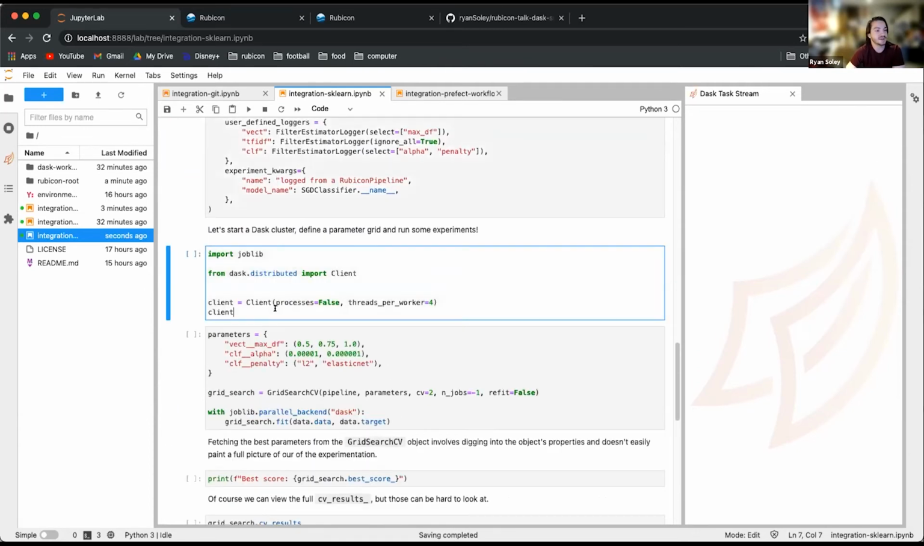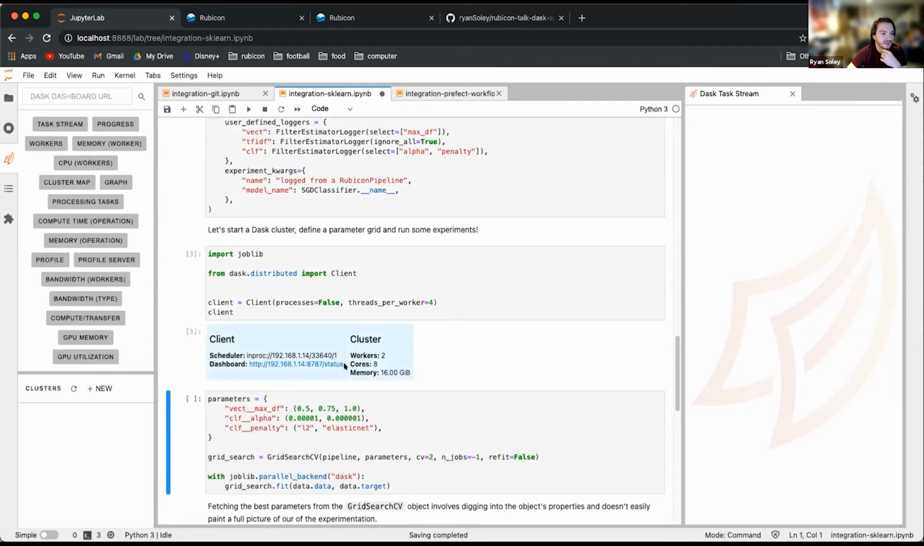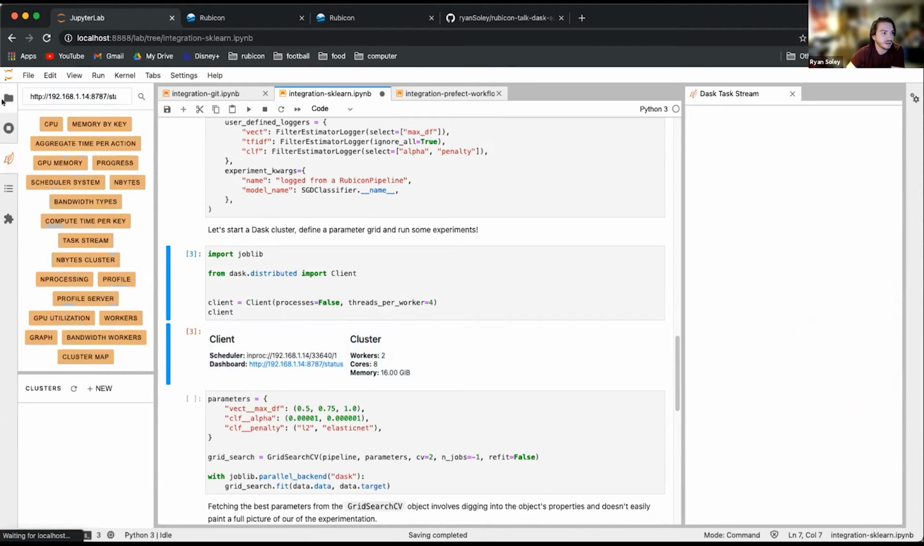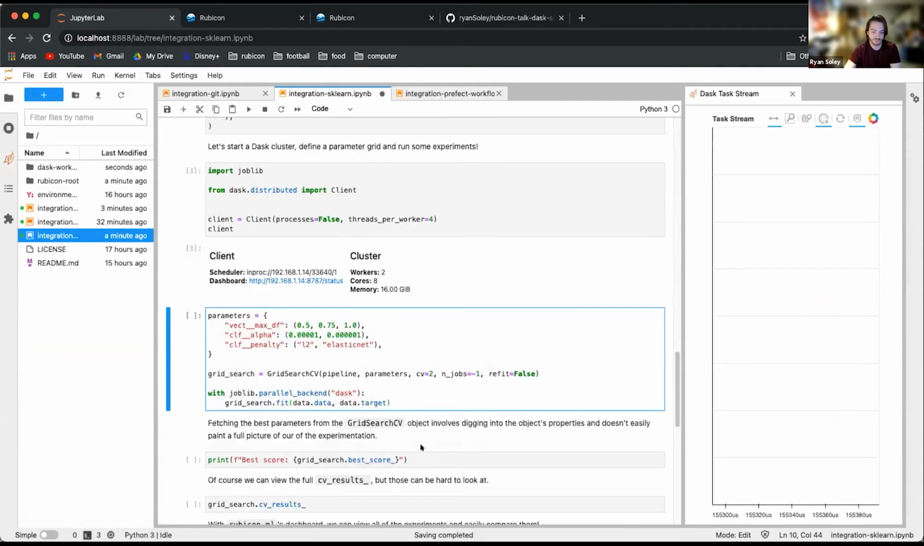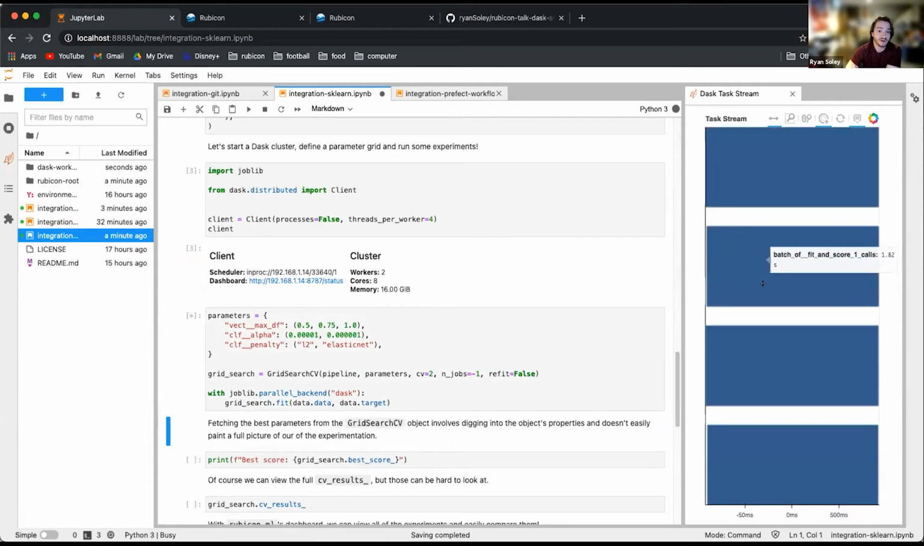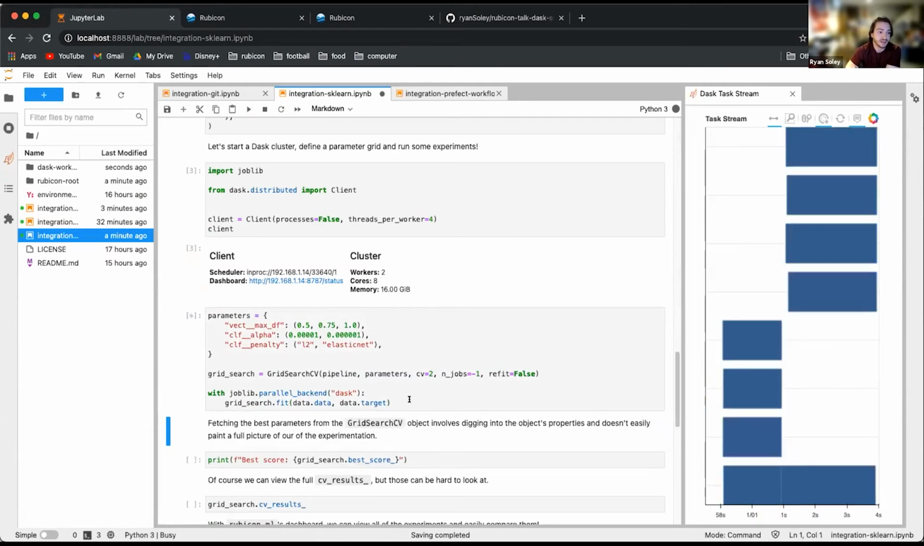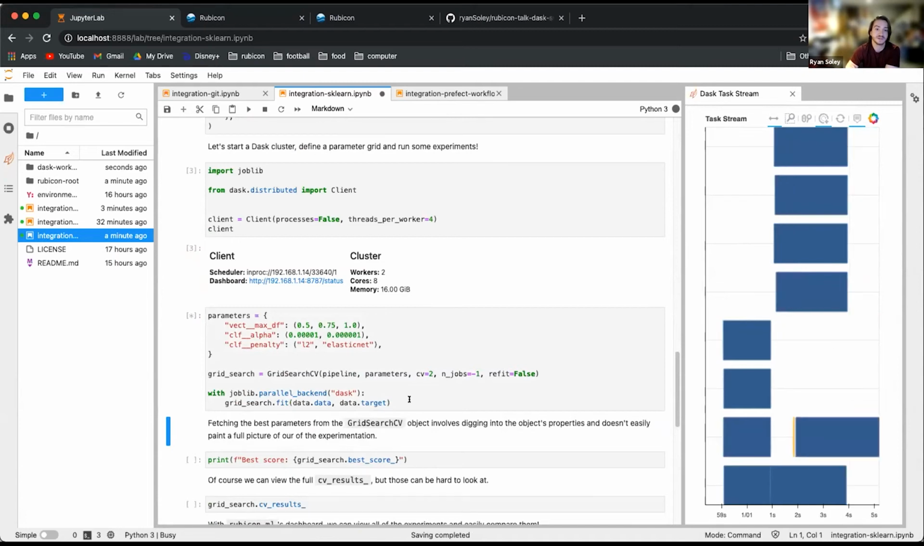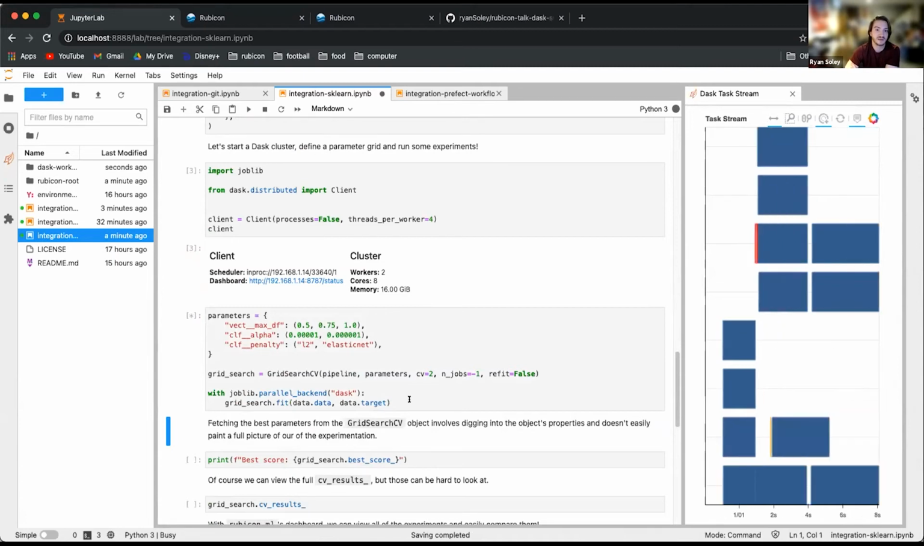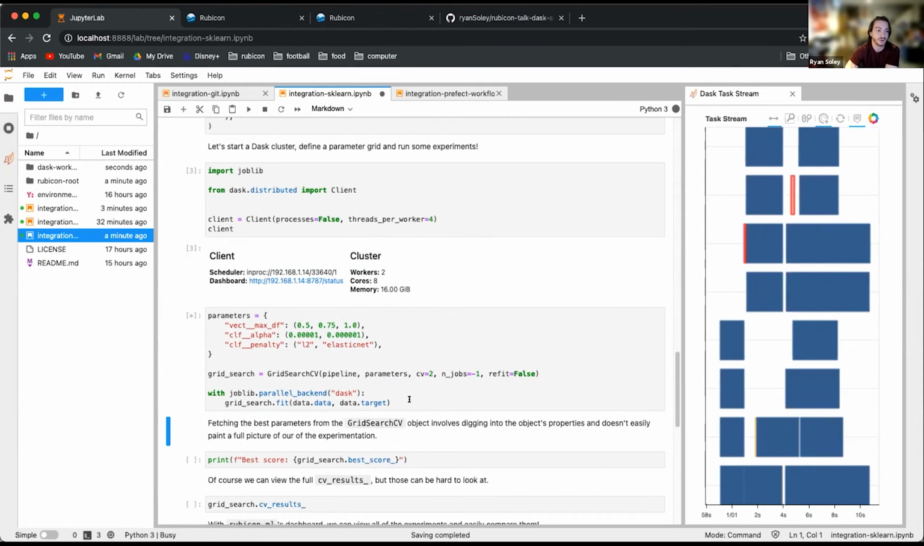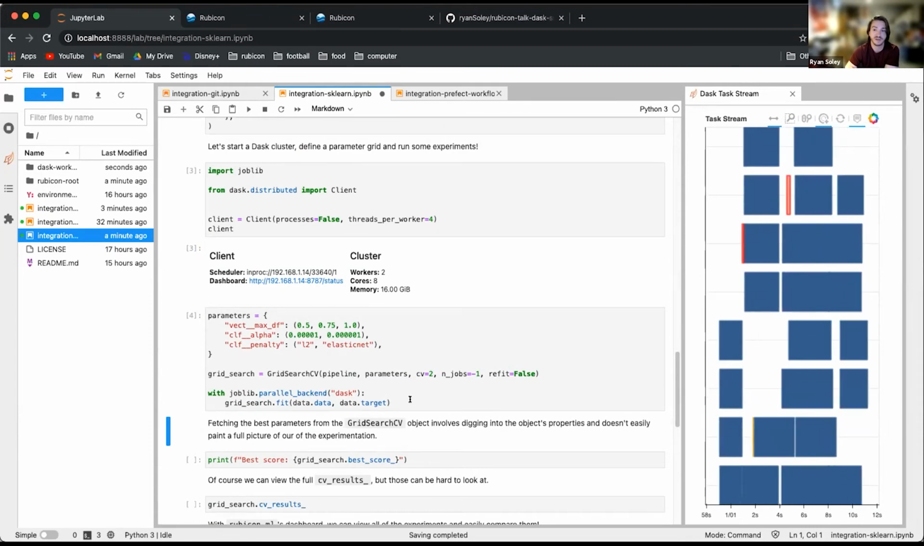So I can start up a Dask client here, and let me make sure I'm connected to my dashboard. There we go. And we can run across our grid search. One thing to call out is that Rubicon logging is thread and process safe as long as you're writing to the same mounted file system or remote storage. Everything should be good when things are running in parallel.